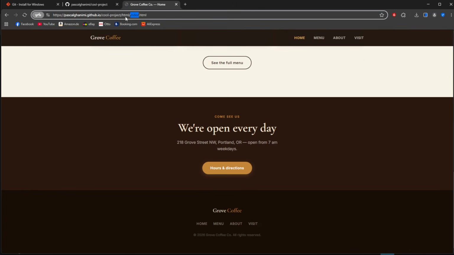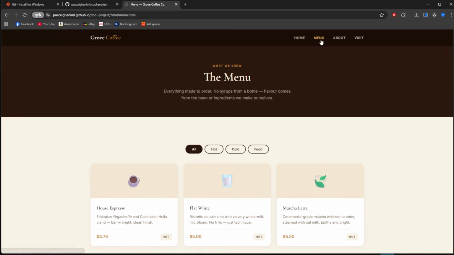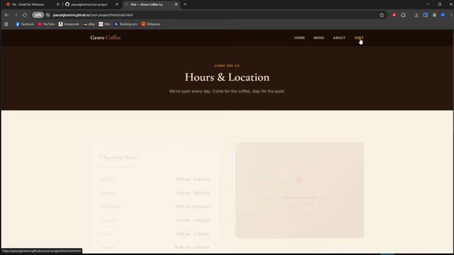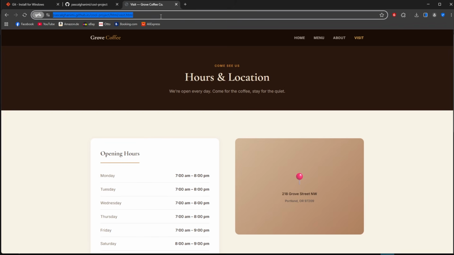So we can reach this website by using this URL right here. We also have the menu page, the about page, visit, and everything seems to work. So as you see, it's as simple as that to push a website to a URL, and everyone can now access this page. So I could take this website right here, so this URL, and send it to a friend, for example.